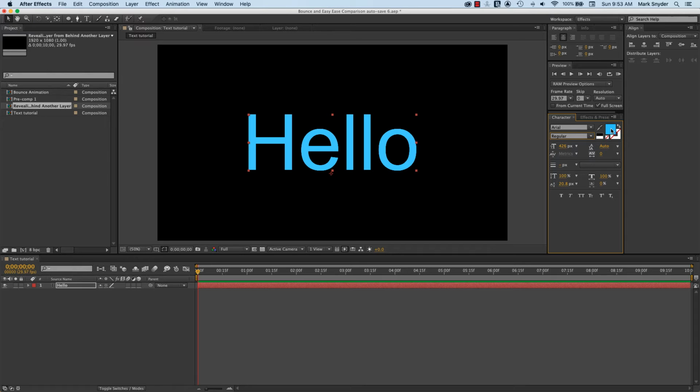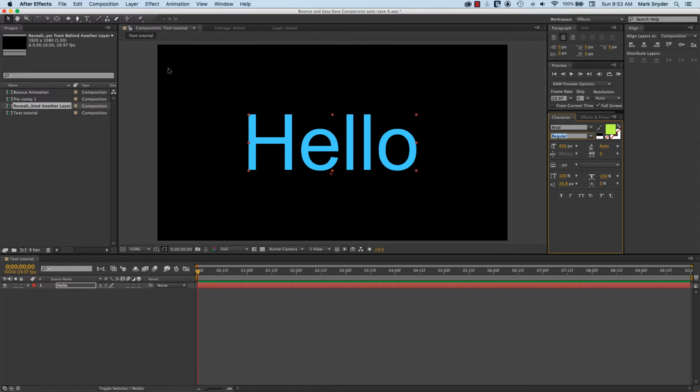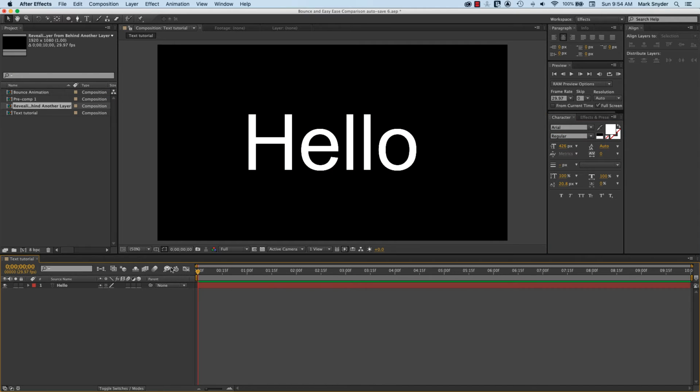The color chip is right here. That'll get the color chooser. Click on it. As long as your text layer is selected, I can put a new color in there. Let's make it yellow. There we go. It's now yellow. Okay, so that's the fill color. Let's go to white, just because it's easier on the eyes.